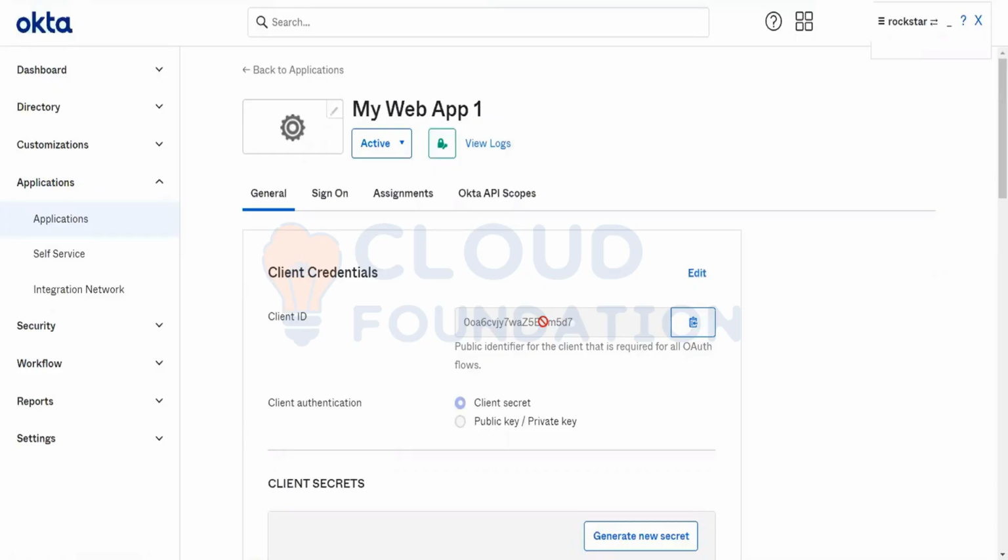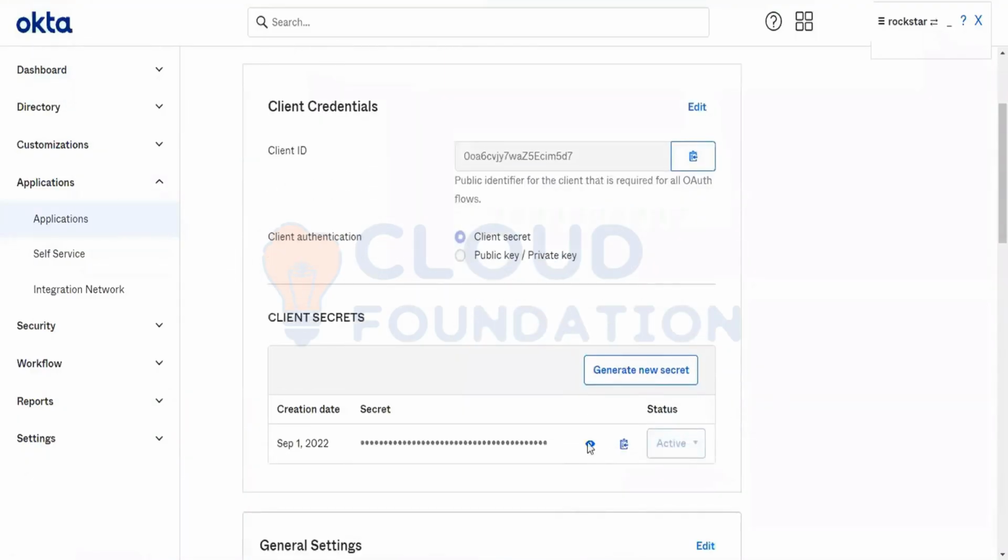So sharing this client ID and secret should be very safe, and you should protect it properly. And here you can see this is the client secret.